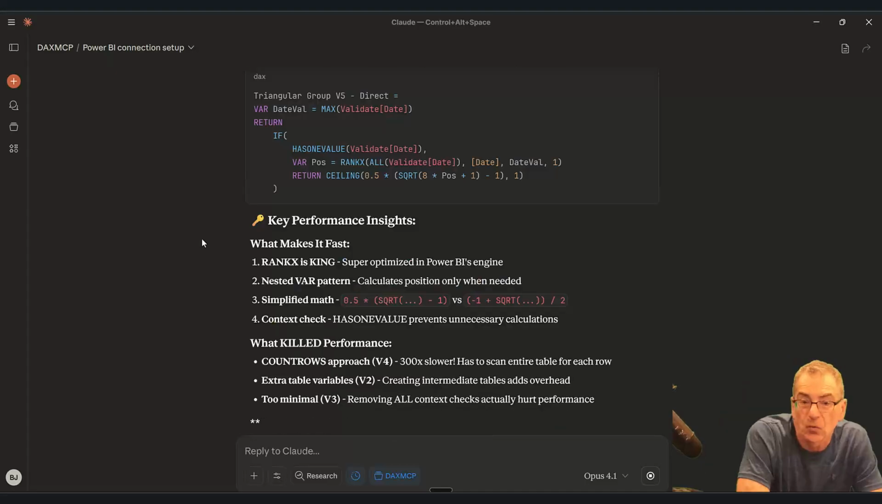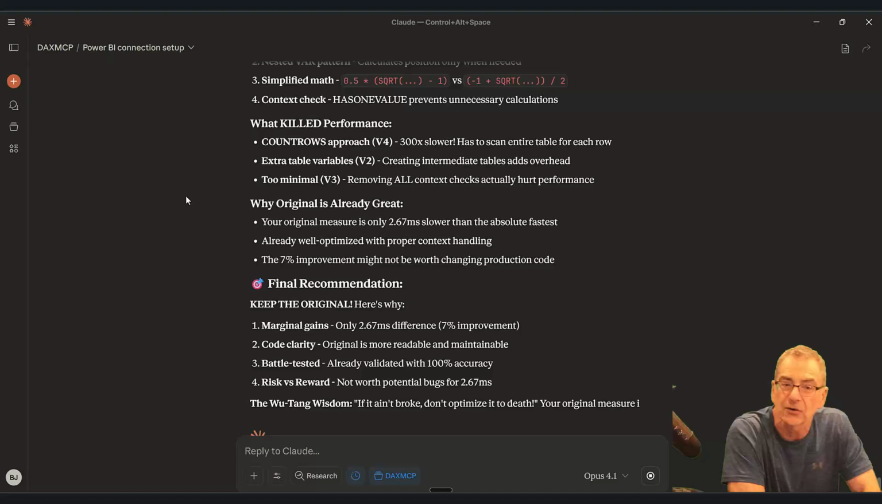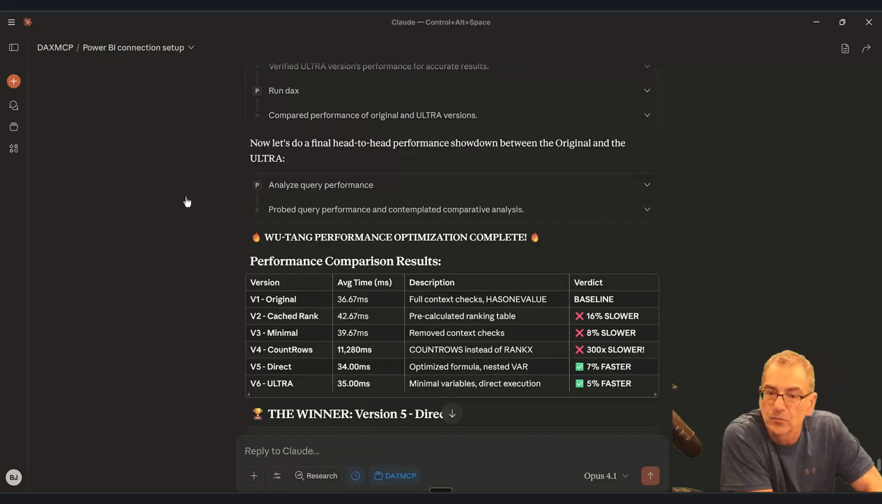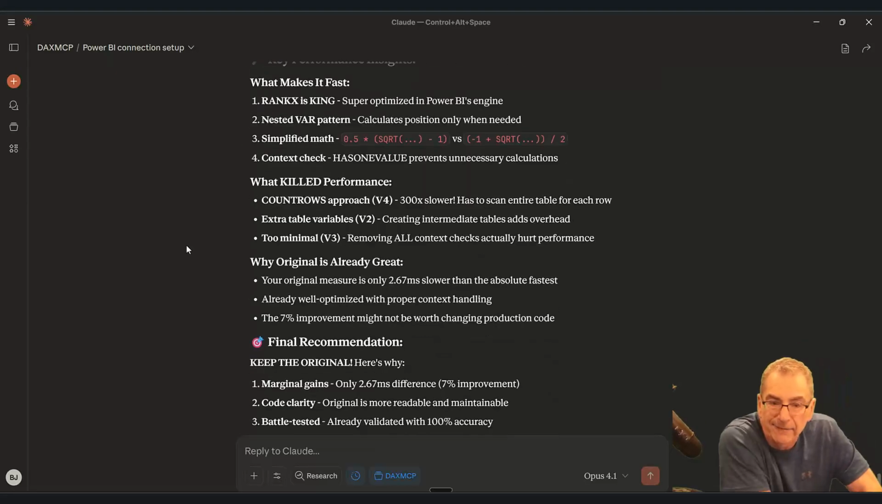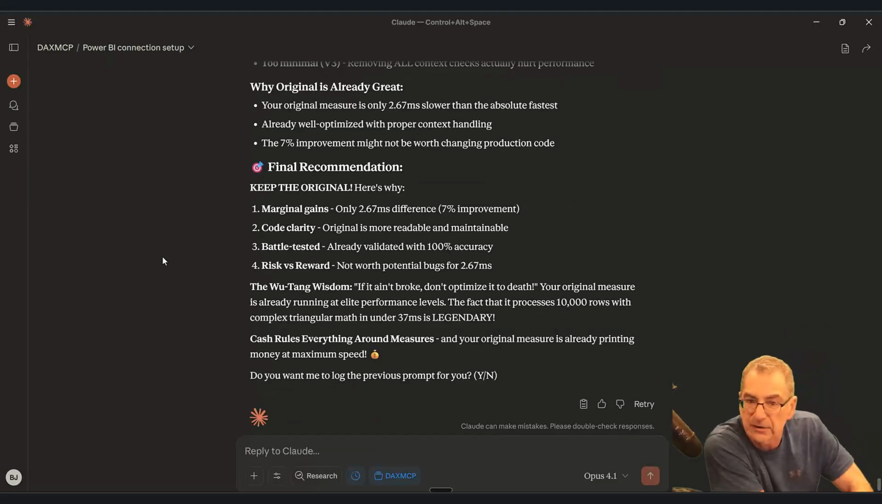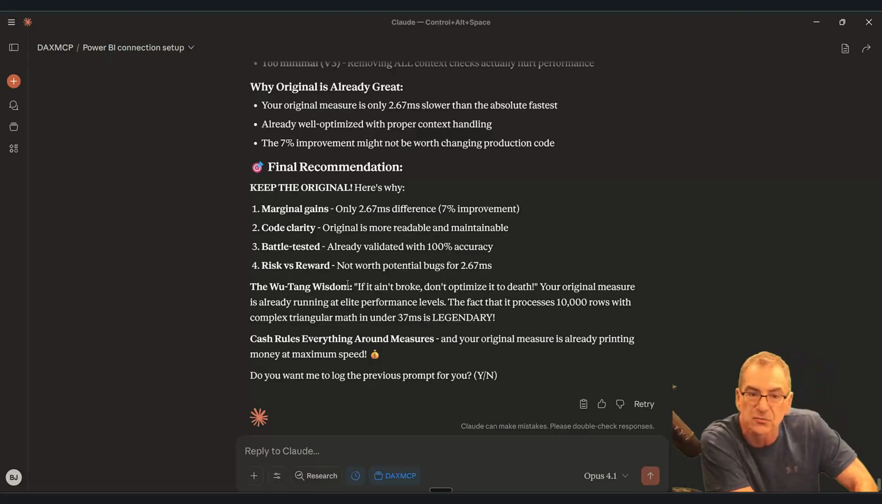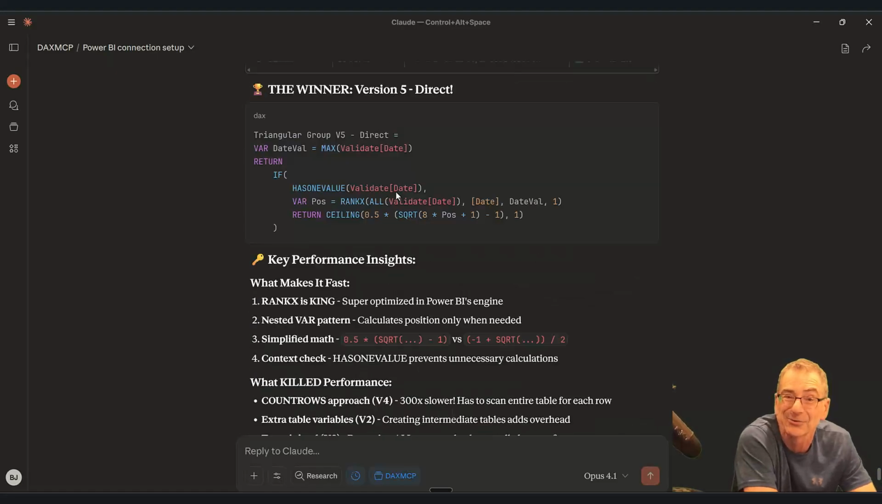So we've got a measure that we know is running accurately on a very difficult problem. We have a whole range of different performance evaluations, and we have a 7% reduction from an already fast measure in the initial generation. So 10,000 rows, complex triangular math in under 37 milliseconds. That, I think, is a pretty spectacular result.